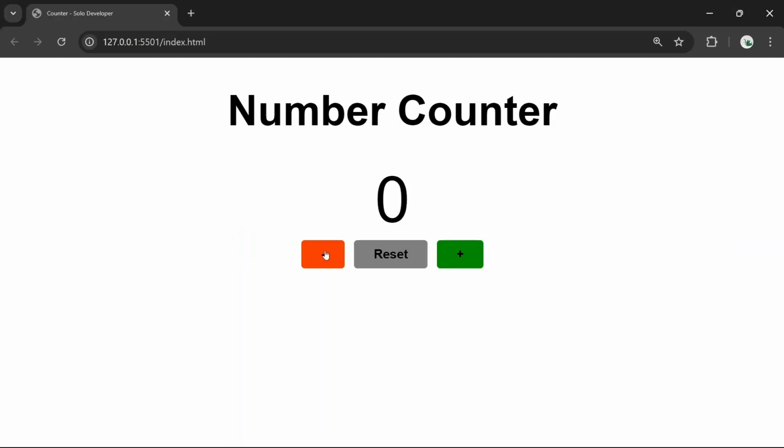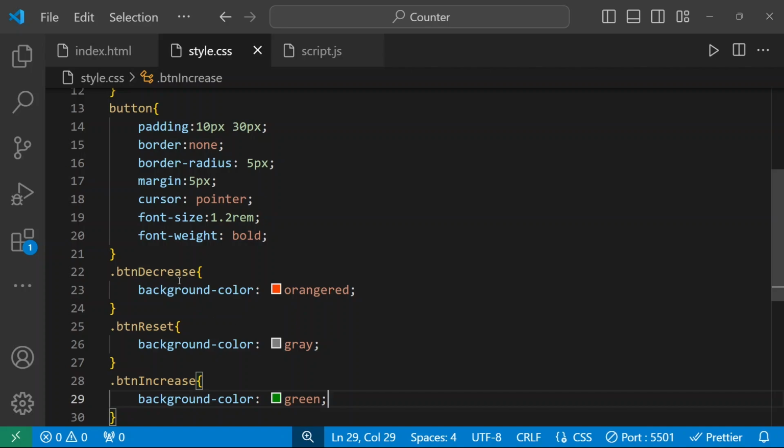Okay, let's see. We have given orange red color for the decrease button, and the increase button with the green color. Now you can see nothing is happening when I click on this button, right? I am clicking but nothing is happening. And also we can add a hover effect for this button.